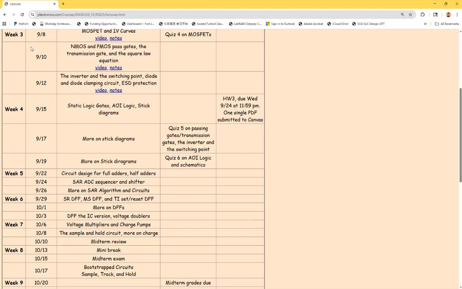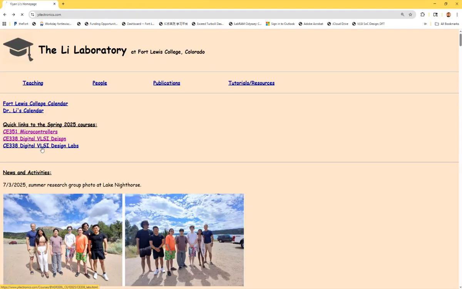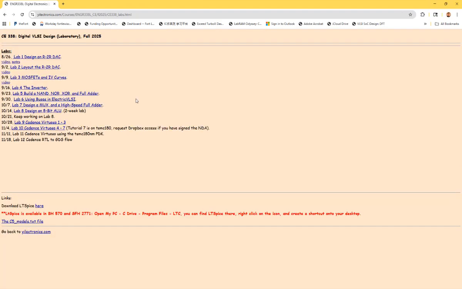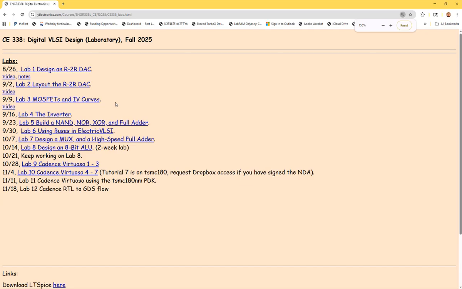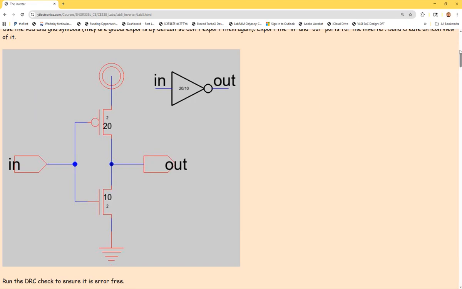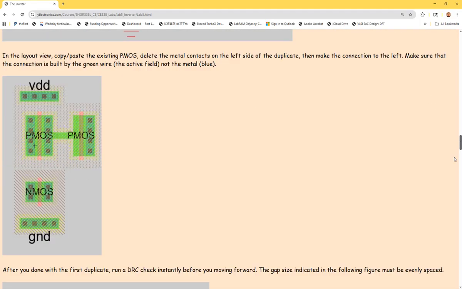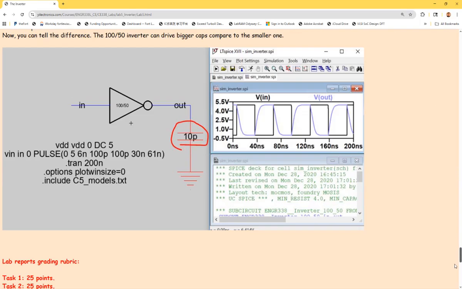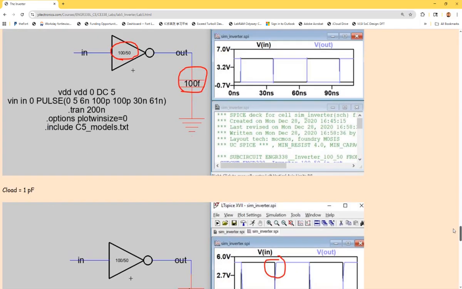Now let's get into the topic. First, take a look at the lab. Is that tomorrow? Okay, and this is an inverter. I thought we already did it. Still not done. Okay, so it's going to be this week. All right, this week. Pretty straightforward.